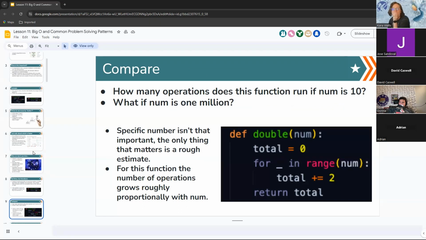Comparing, how many operations does this function run if num is 10? And what if num is 1 million? The specific number isn't that important. The only thing that matters is a rough estimate. For this function, the number of operations grows roughly proportionally with num, right? That's why we use O of n, being the number of iterations something has to run. Worst case, that's what it means, right? The worst case of whatever number of operations it is, and that would depend on what exactly num is.